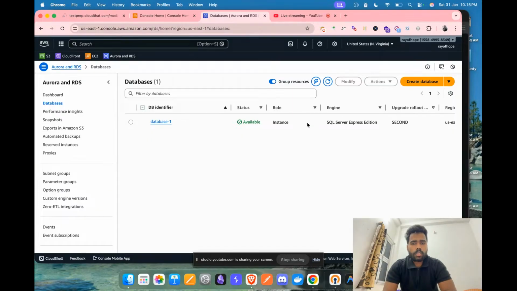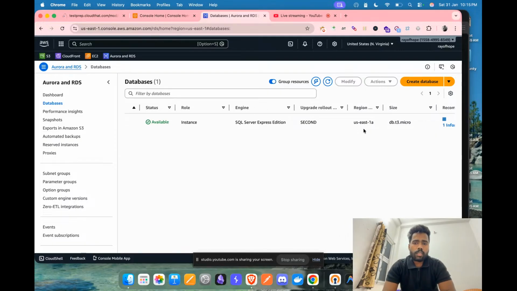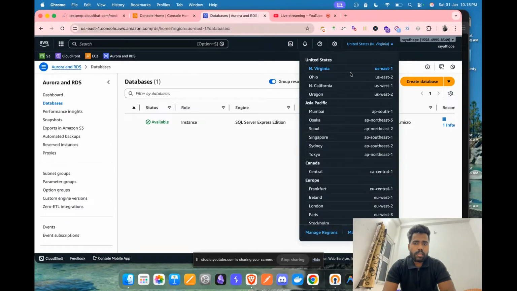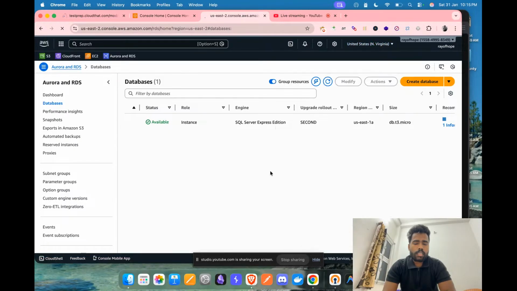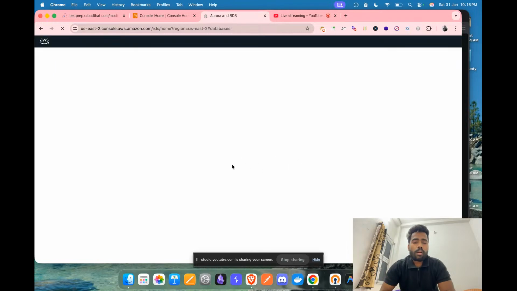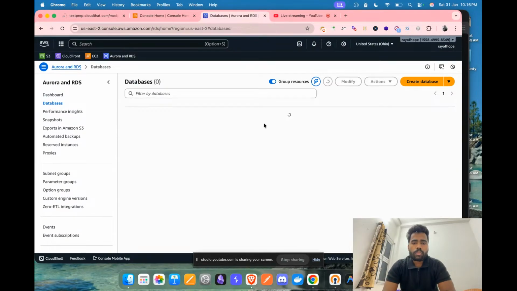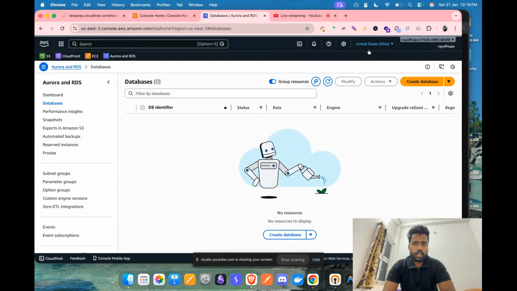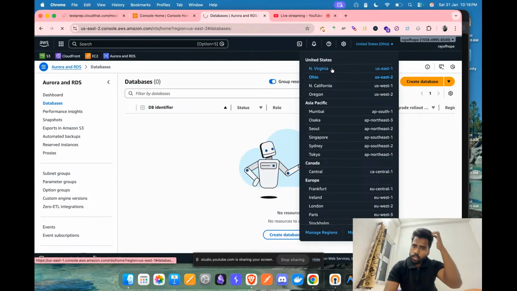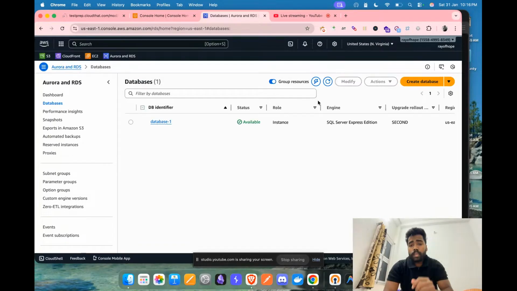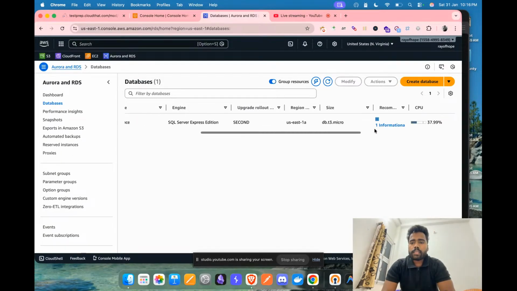So I have used SQL Server edition here, and you can see the status says available and the health is okay. In which region was it? US East, which is North Virginia. Again, if I change the region over here, I will no longer have access to those RDS instances because they are available within the region only. Okay, let's get back to North Virginia. So now we have our RDS system ready.